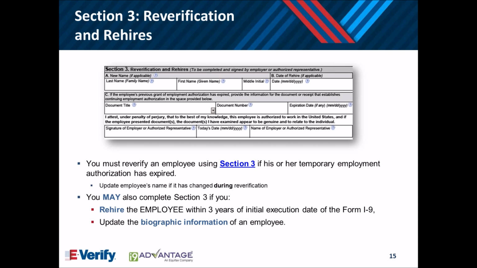A lot of times employers think that they must get an updated version of the original document that the employee gave to them, for instance, an employment authorization document. And that's just simply not the case. The employee can choose to provide any List A or C document because any of those documents prove the employee's work authorization.